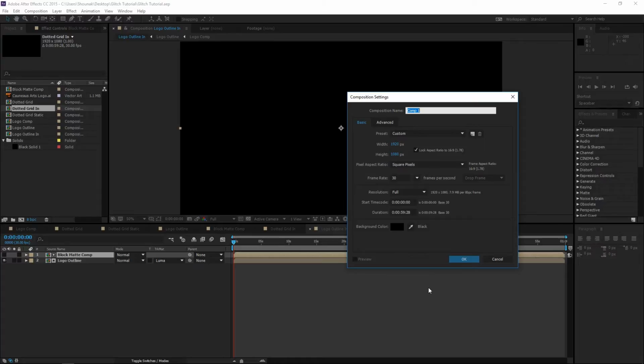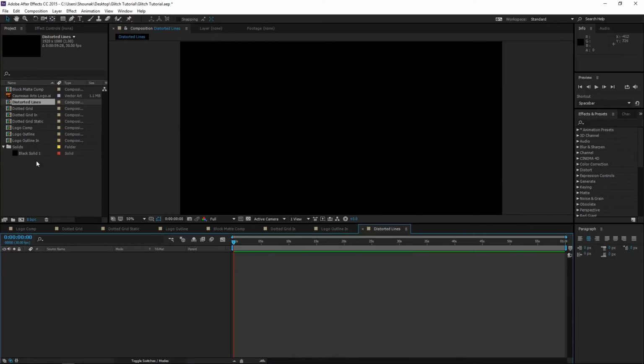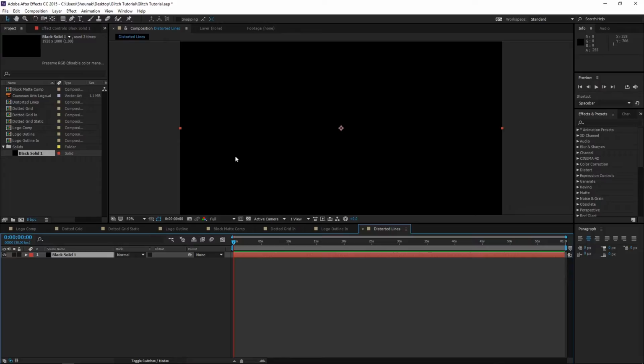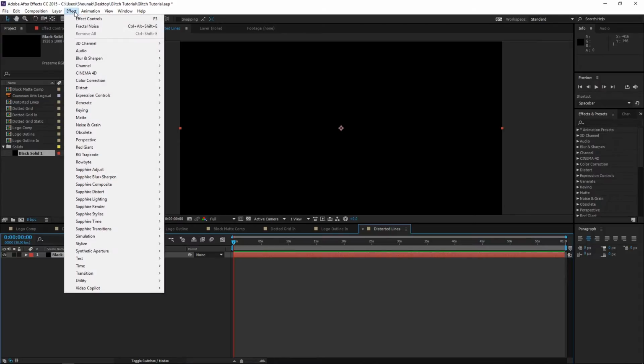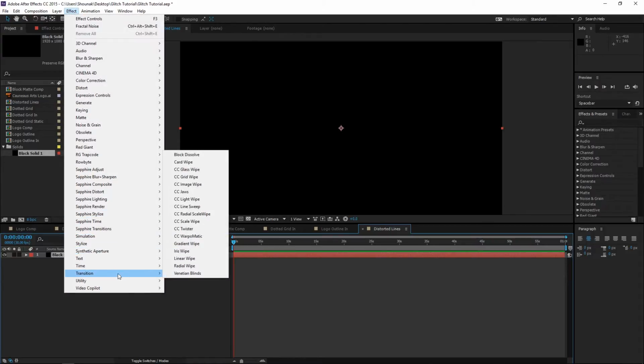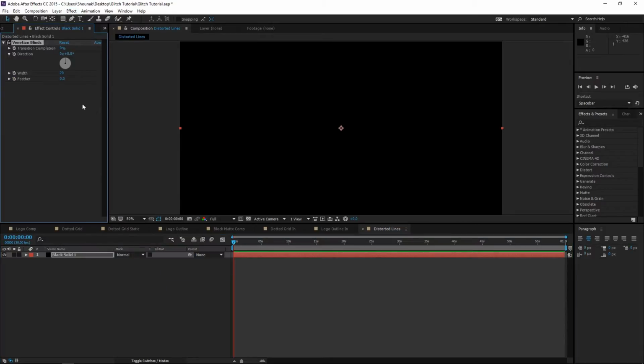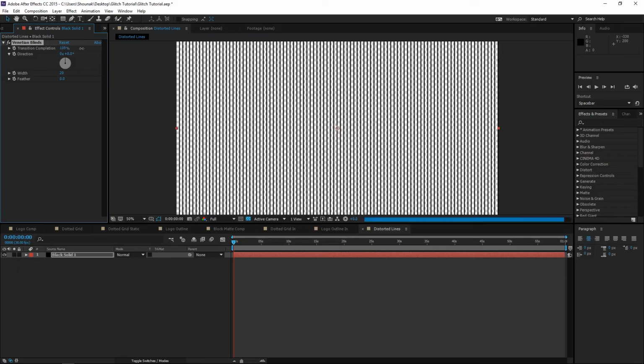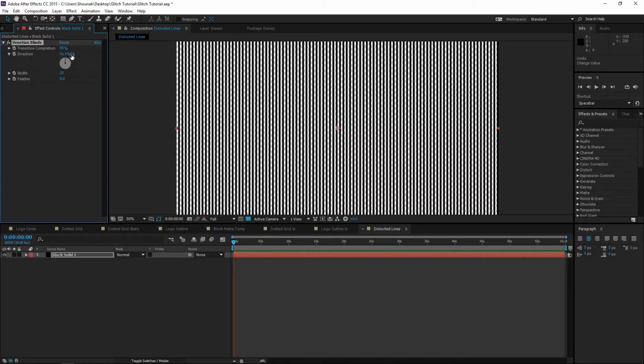Let's call these distorted lines. Press OK. Drag the solid back to the new comp and then go to Effect, Transition, Venetian Blinds. Change the transition completion to around 50%. You won't be able to see anything here because the transparency toggle is off. If you turn that on, you'll see the transition happening. The direction, keep the direction as it is right now.